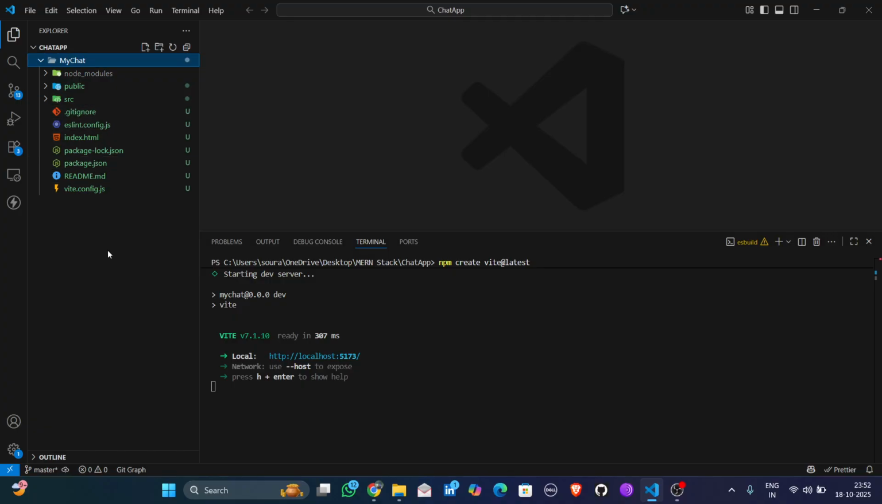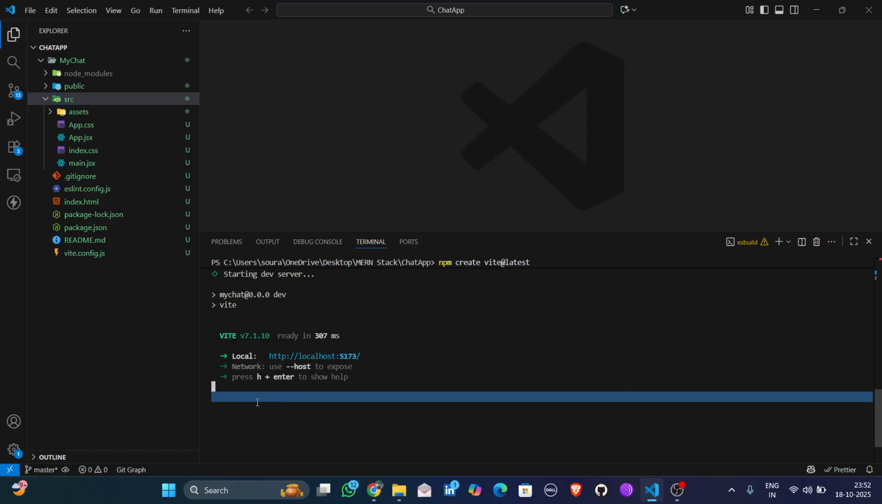So these are the folders. Here it's node_modules and public, and then source, assets, App.css, App.jsx, all those files and folders are created. So yeah, that's how you can create your first React project.